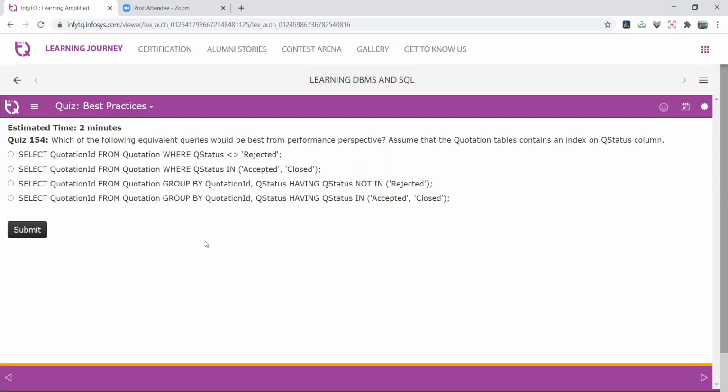Now, for this MCQ: which of the following equivalent queries would be best from a performance perspective? Assume that the quotation table contains an index on the Q status column, right? You already have an index on the Q status column, so it means the index concept comes into the picture. In negation, indexes do not work, so this does not give the best performance, right? Okay. Now this query: select quotation from quotation where quotation in. This is positive, and quotation status is indexed, so this query gives the best results, right?